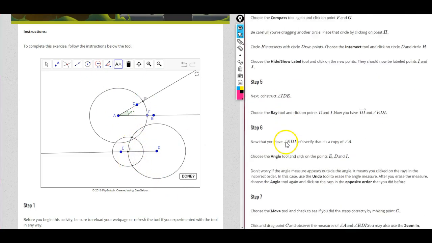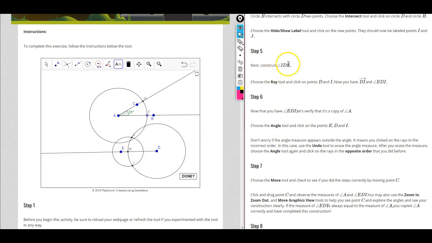So now we want to construct angle IDE. So choose the ray tool and click on the points D and I. Now you have ray DI and angle EDI. So select the ray tool, select points D and I. So now we have this angle EDI.